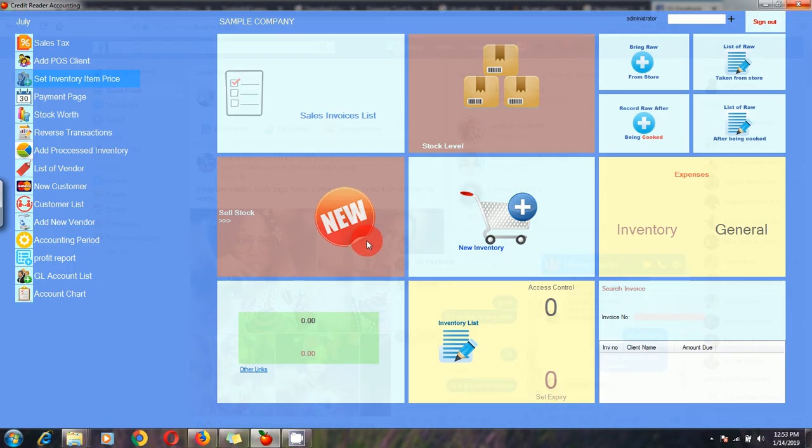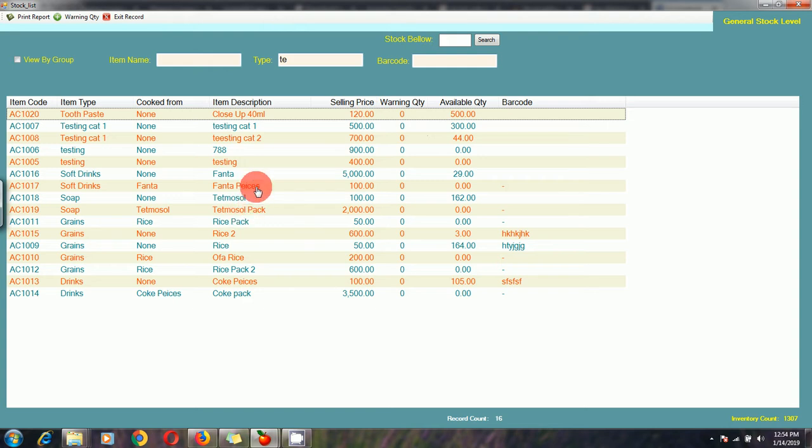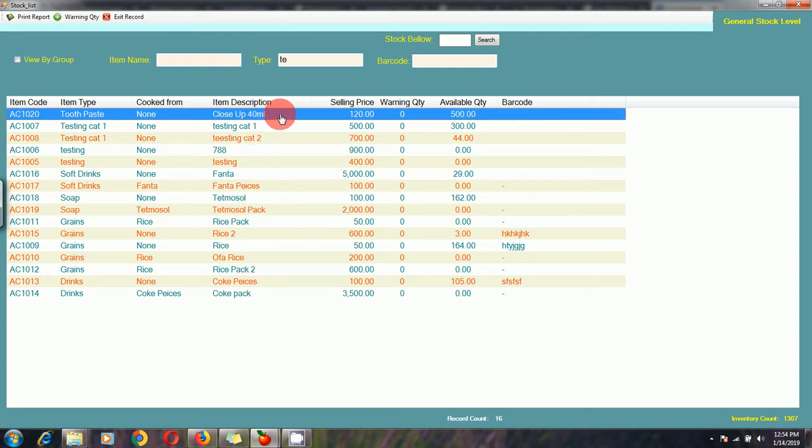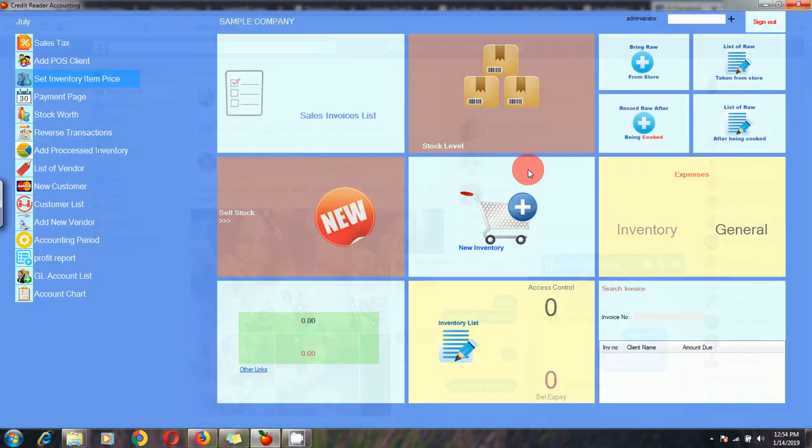Then now I want to create tetmosol pack. I mean, sorry, close up pack. That's what I want to create now. Don't forget, I've created close up pieces. This is close up pieces. Maybe I should name it pieces. Let me rename it.